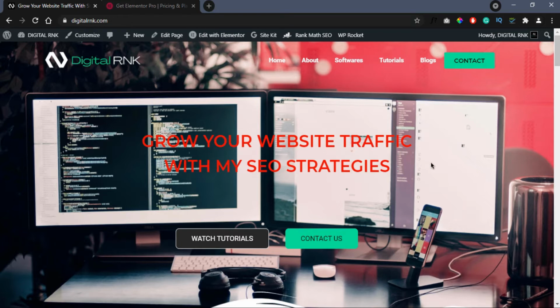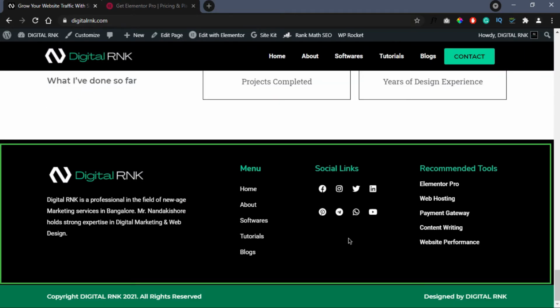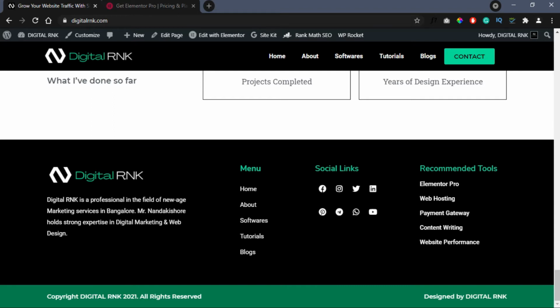In this video, I'm going to show you how to create a responsive footer with Elementor Pro in WordPress. Before we start, if you want to create a footer like this and have it show up across your website, then you need to have Elementor Pro.